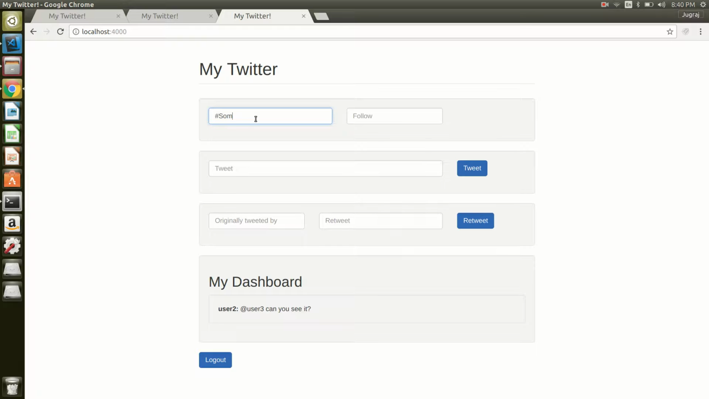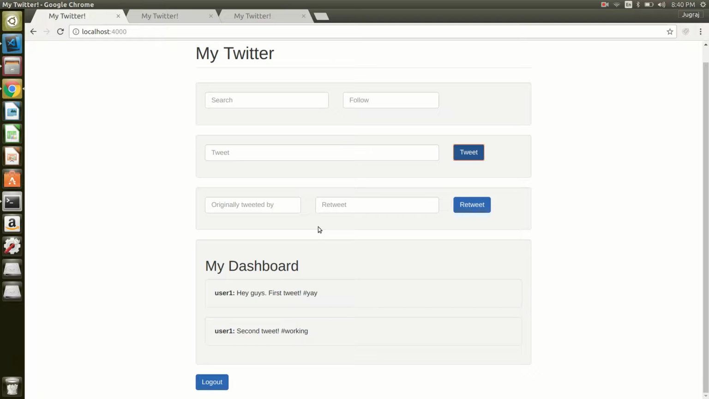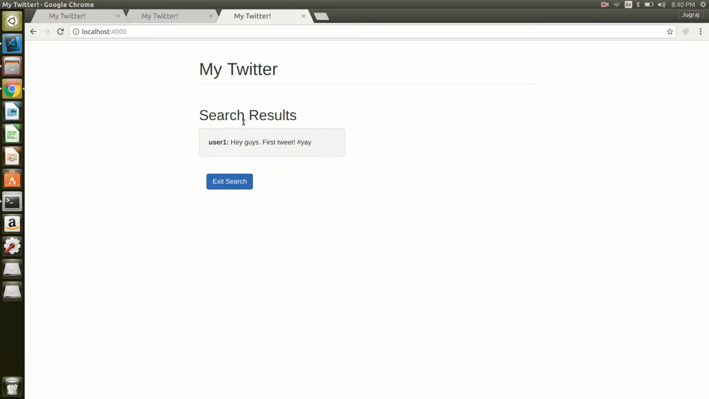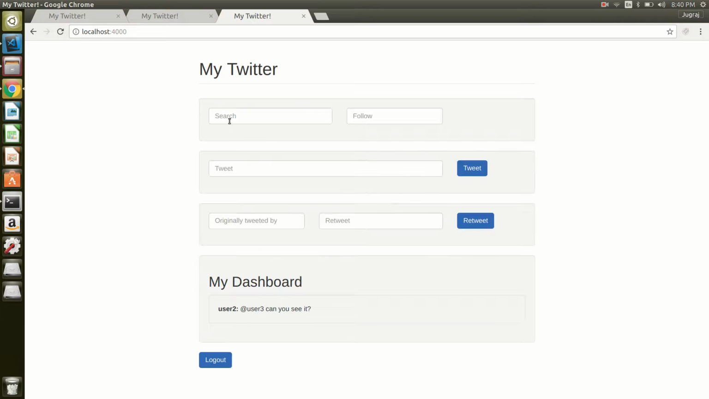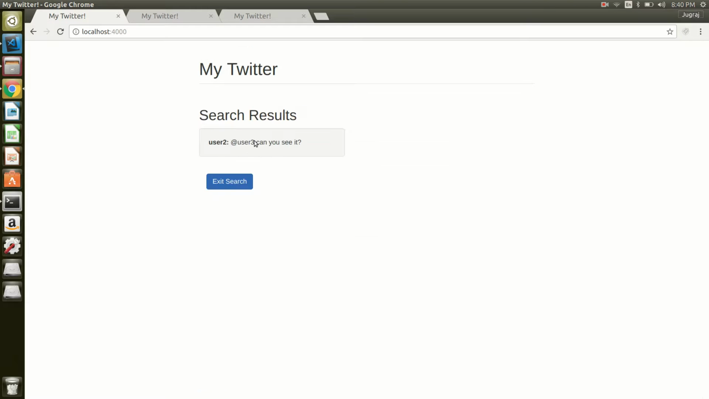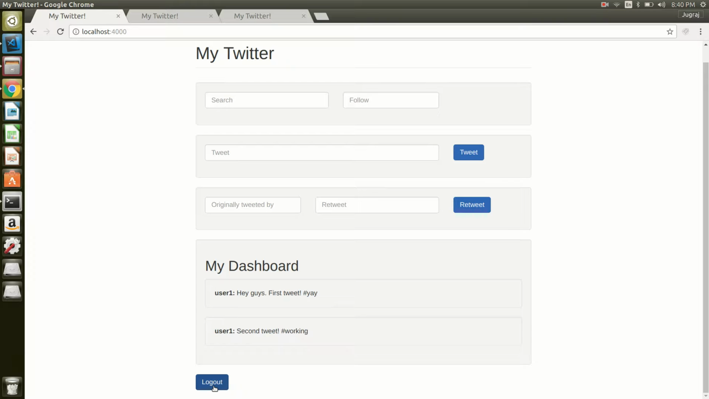So let's say if I want to search for so much fun, user 3 should be able to see this, because let's look for a hashtag that they actually used. They used yay. So let's say if user wants to search for yay, he can see it. If people want to search for specific hashtags, let's say user 3 was mentioned somewhere, we know that, so user 2 mentioned user 3 here. So this works. The logout functionality works.